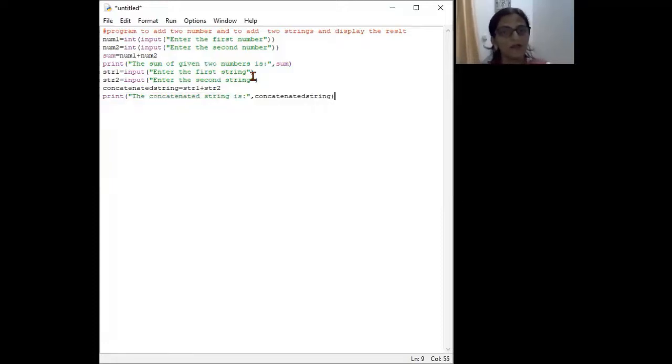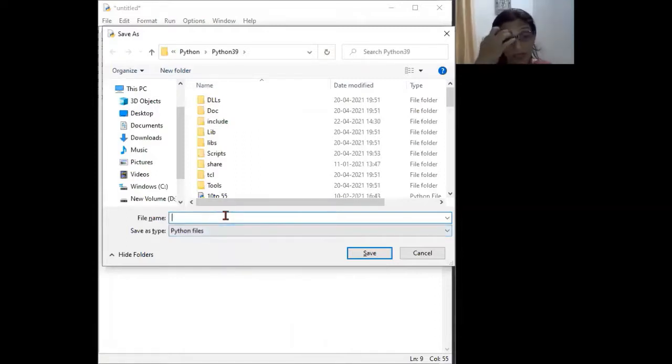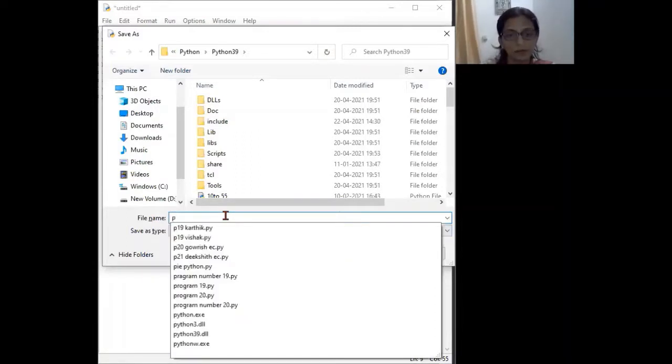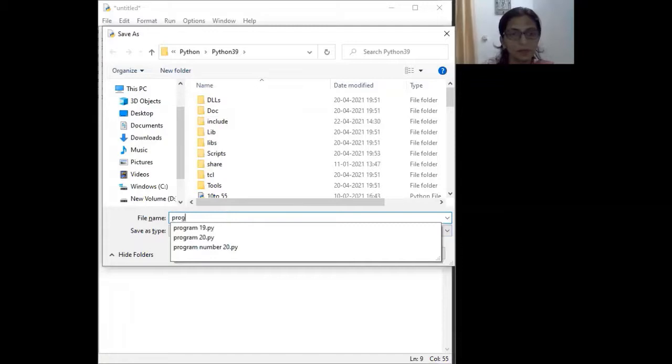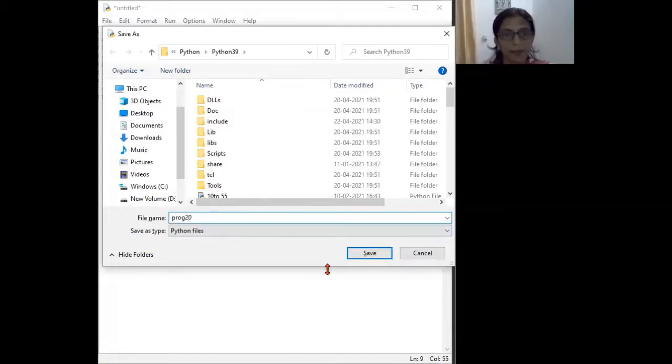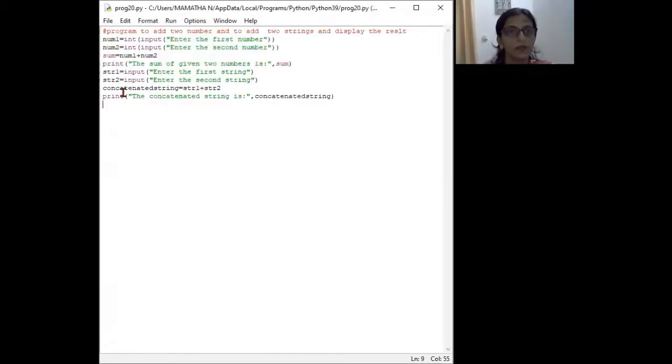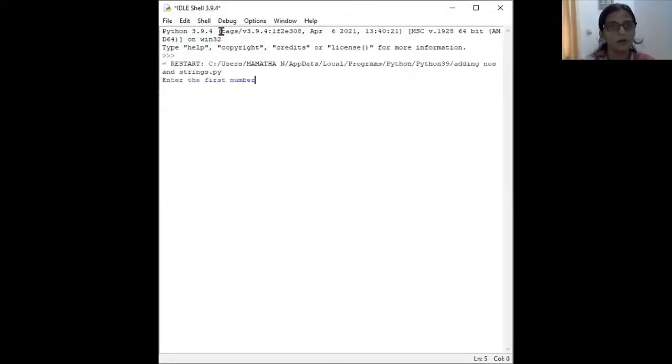Okay. Now, after you write the code, you'll have to save the program what you have written. So let us save. Give a name to your file, Program 20. Now, to run this, you go to the Run menu and click on Run Module.